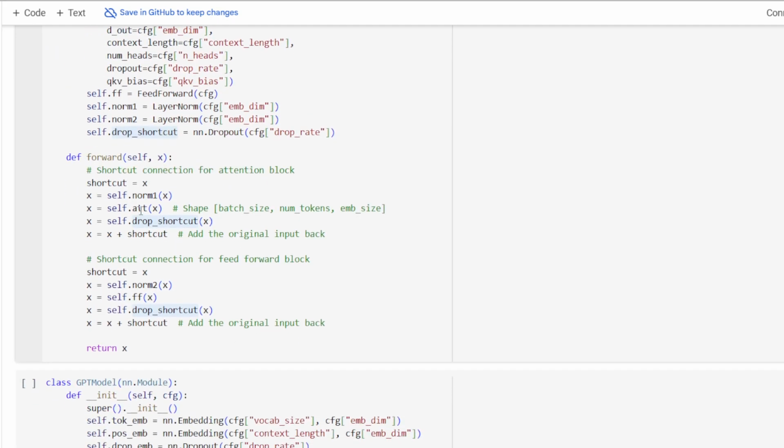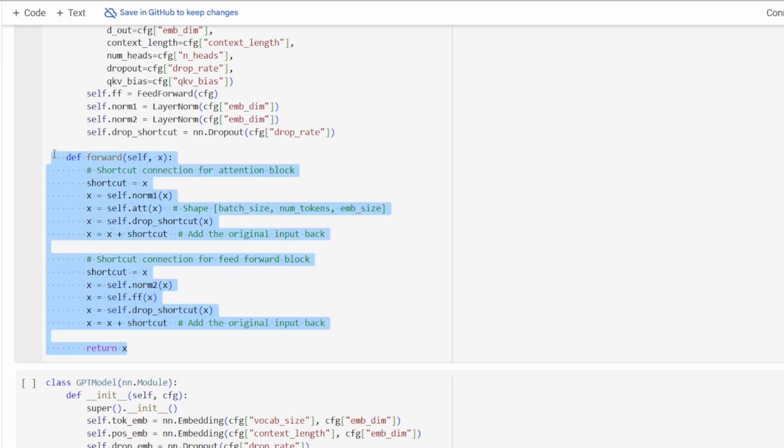So first it creates a shortcut, normalizes what is coming in, gets it into the attention, then applies dropout and adds the shortcut to the output of that first part. And then it creates another shortcut, normalizes what is coming in, puts it in the feed forward, applies dropout, and then adds the shortcut, and then it returns the result. Easy, straightforward, like we did.